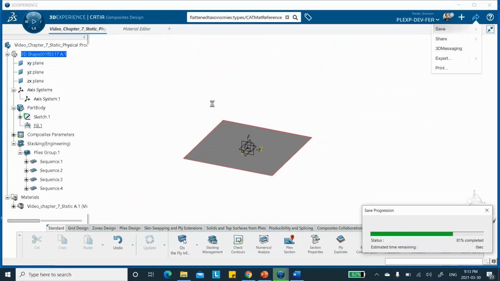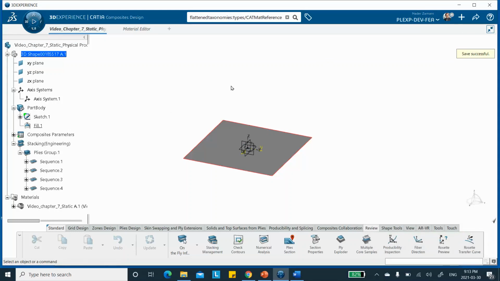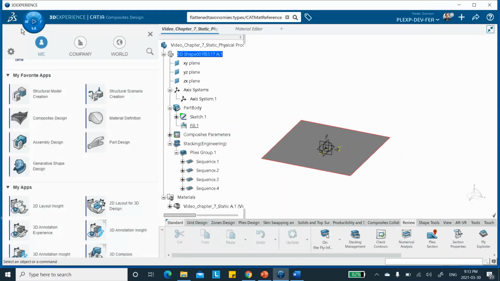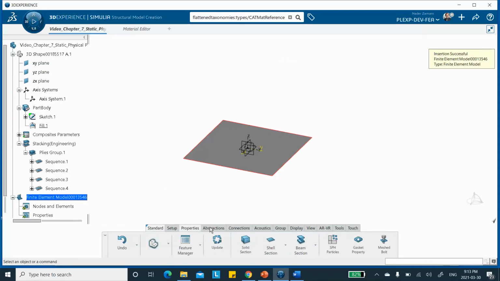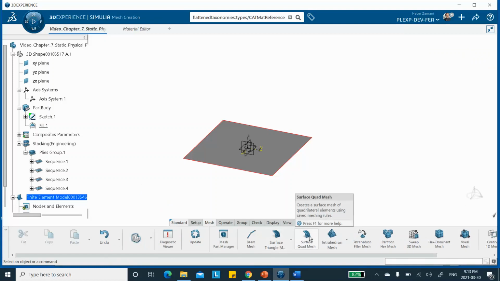Okay, now we're going to go and do our meshing. So we go to structure model creation, default. We're going to do automatic meshing. You can do the meshing and define the properties, or you can define the properties and do the meshing. In the book, first I meshed, so I changed this thing to mesh. And I'm going to use a surface quad mesh.